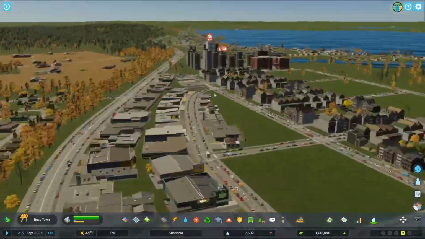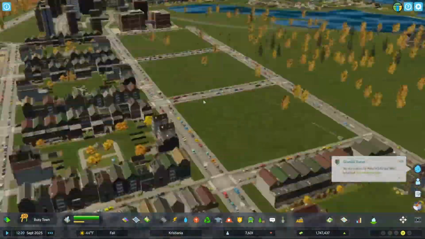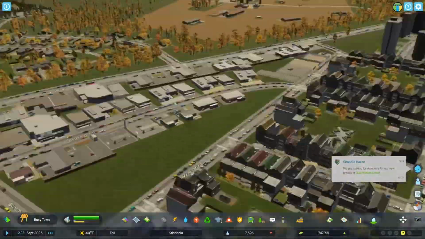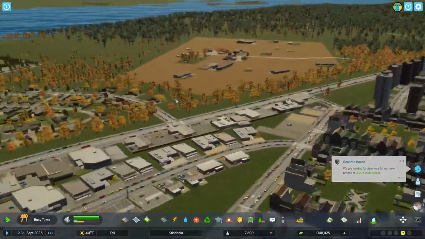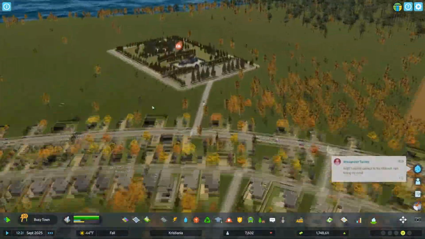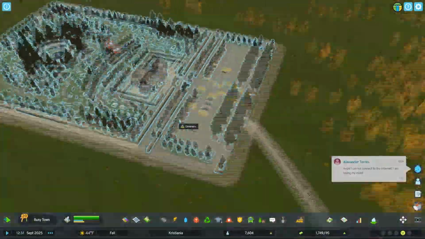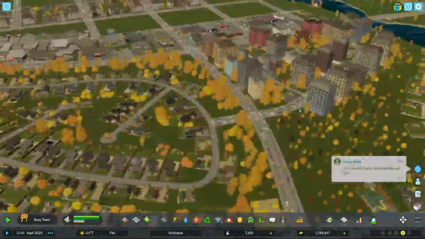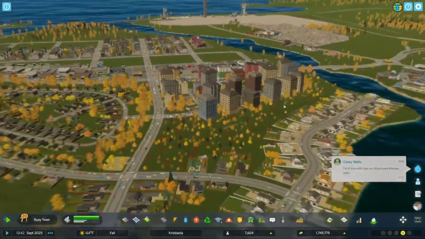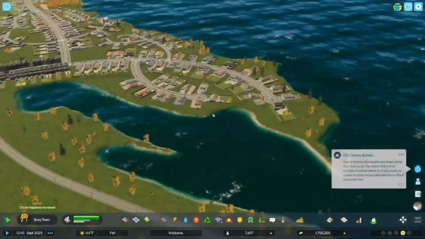This will be more commercial, and then I've got more residential that I can fill in here as well. But I think we'll hold off on the additional residential, as we got someone in the cemetery that needs an ambulance. Interesting. Fall colors are starting to get in here. I like that. And then we've got all these houses over in here.